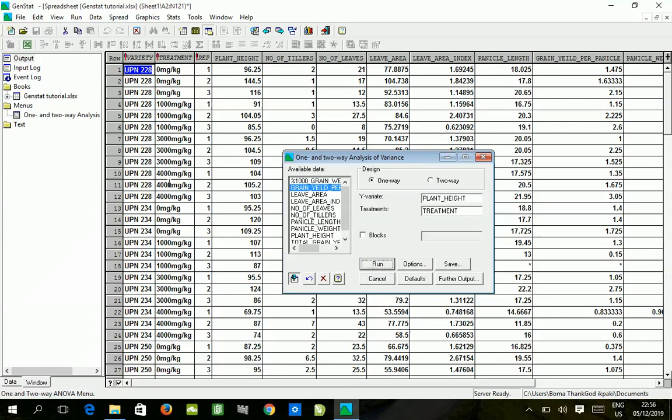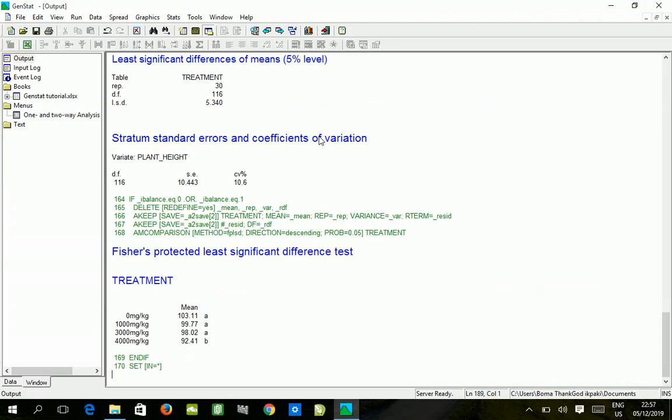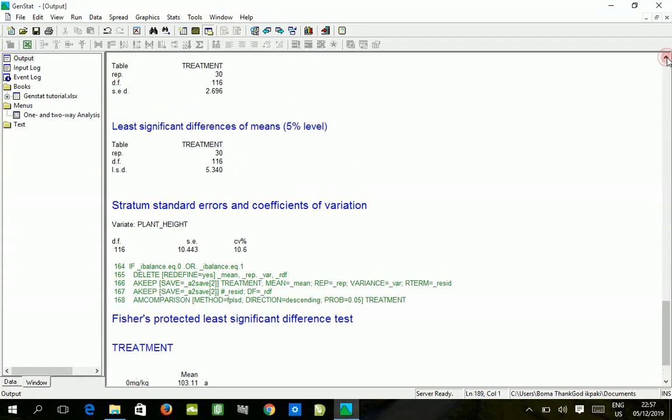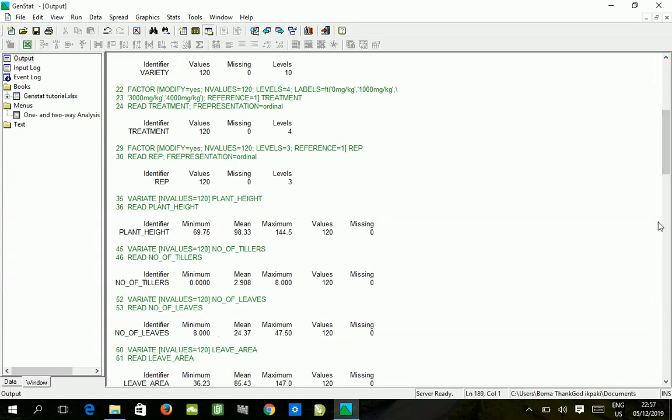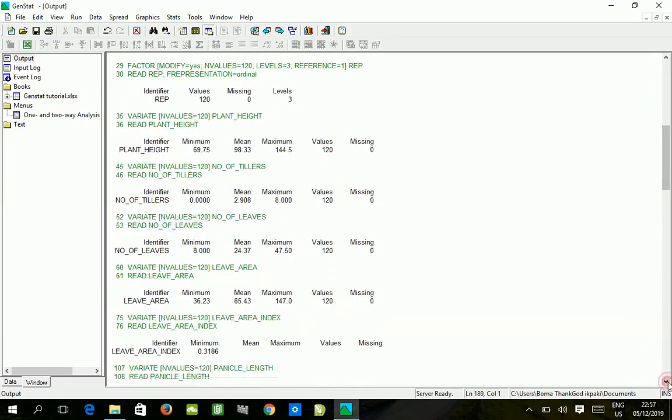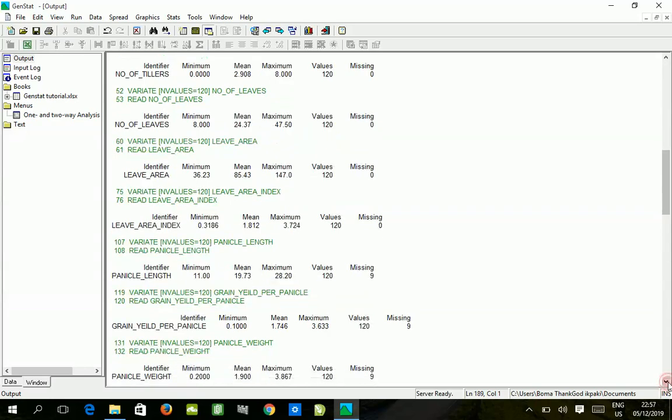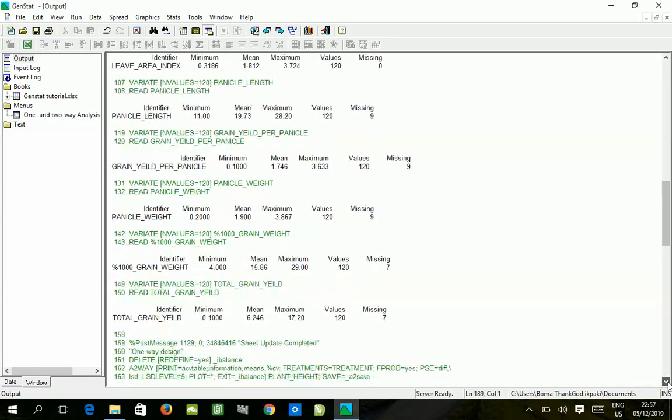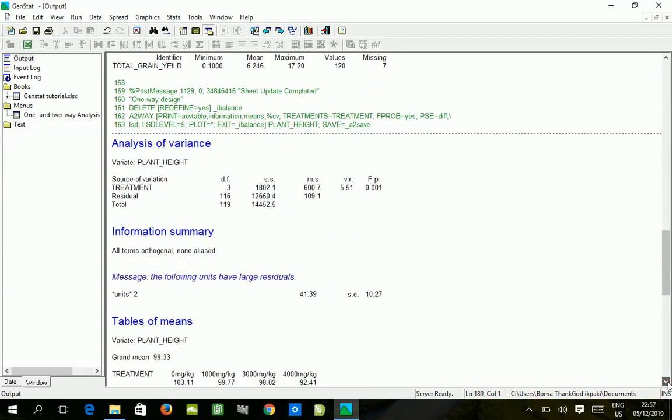Once you click the run button, it automatically analyzes it and reflects it on the output screen. Remember the output screen. This is the input log. This is the event log. So the output screen is where you get to see the results. You click on that and then you scroll up to see your ANOVA table. All this information is okay, but it is not necessary for the interpretation of your result. It only tells you what you need to know with respect to the different data sets that have been inputted into the system.